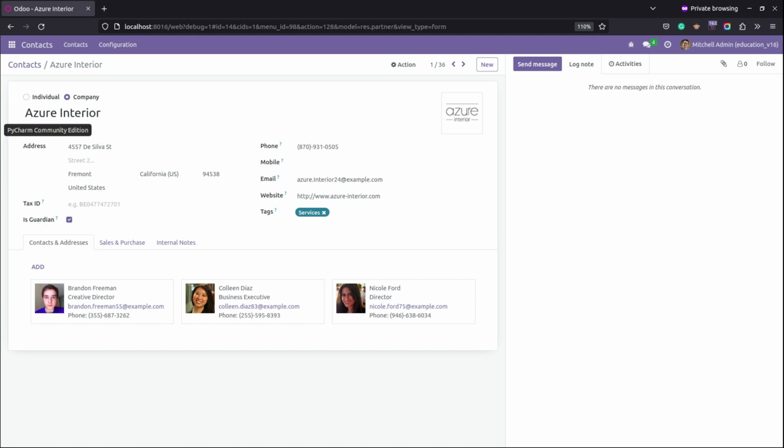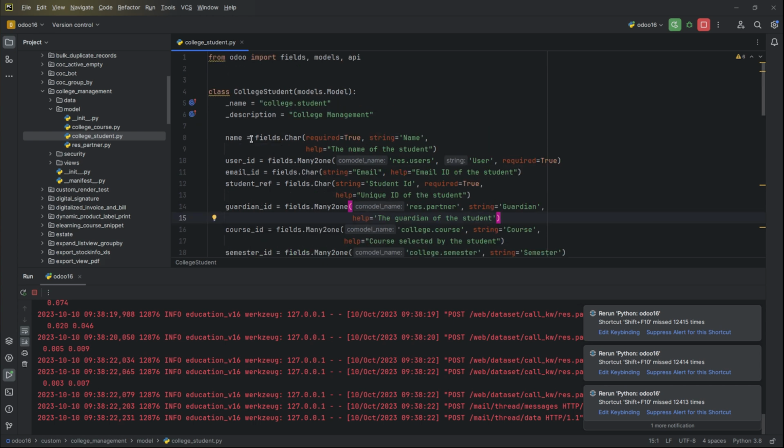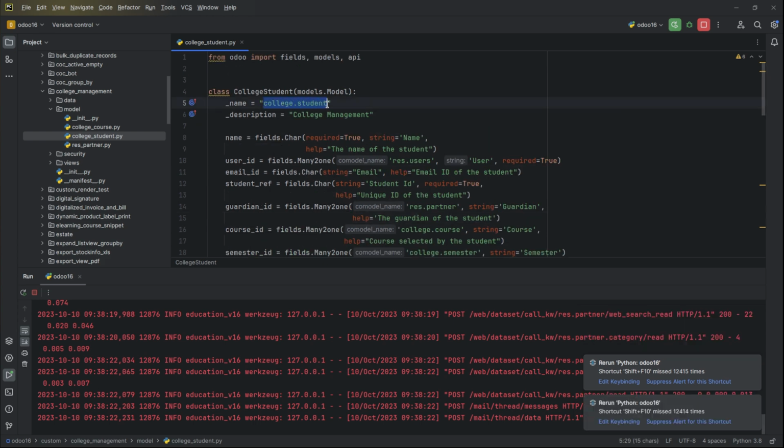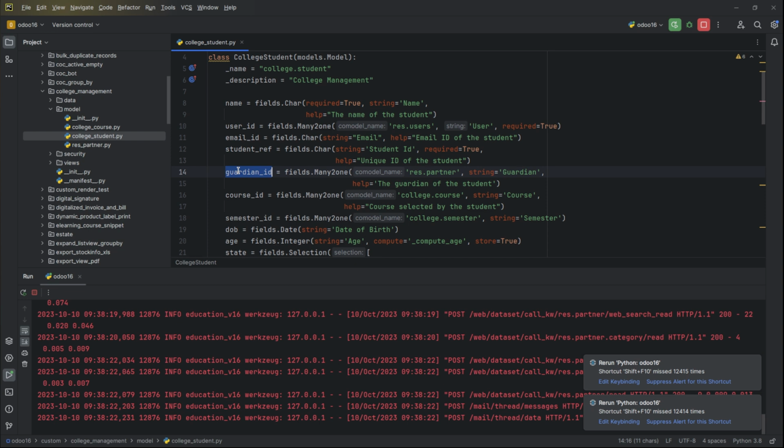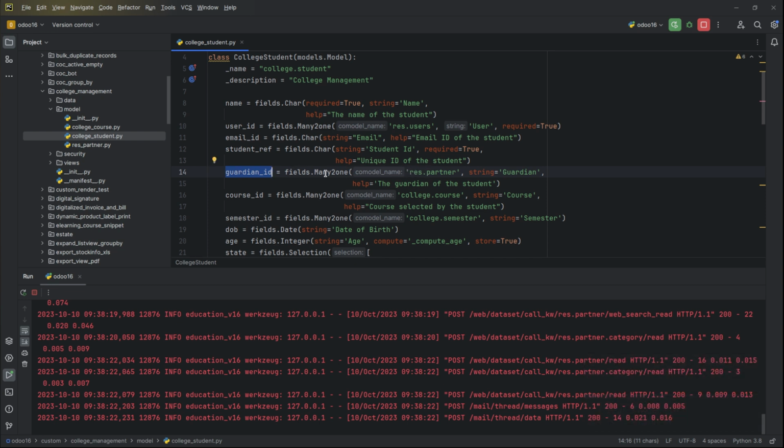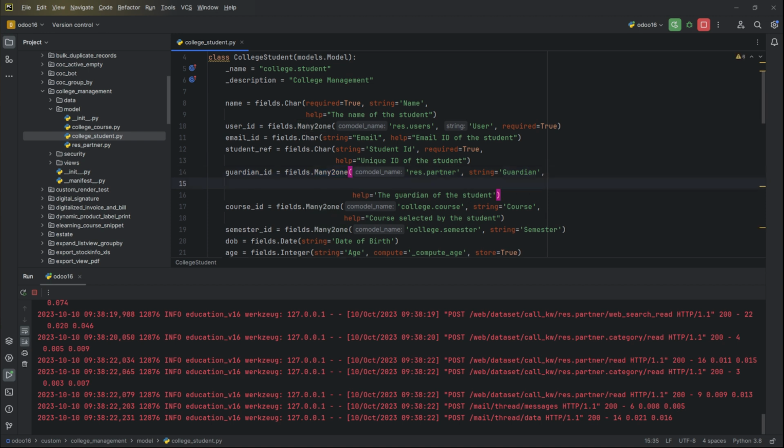So let's move to PyCharm. Here, this is the model college.student. Our field is guardian_id, a many-to-one field to the model res.partner. So here I am going to add the domain. Domain equal to. Inside this, we can give that condition.